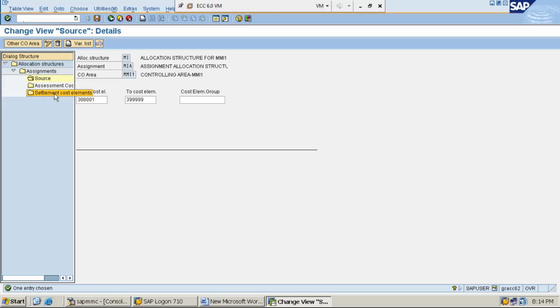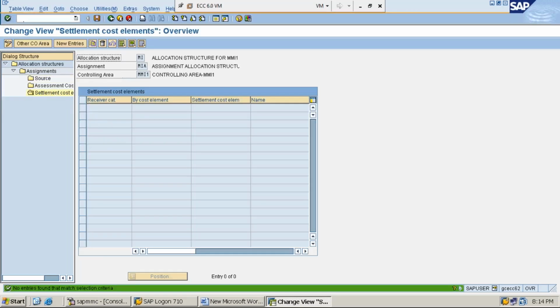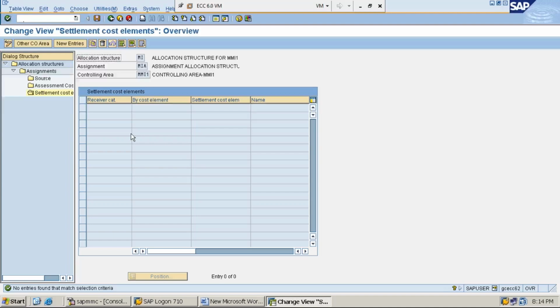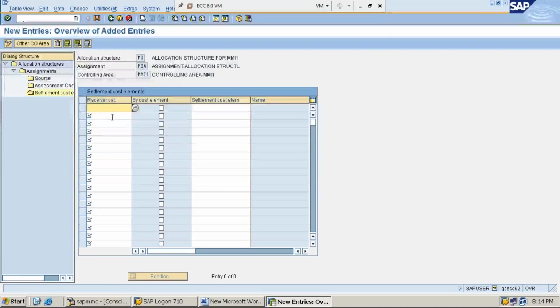Double click on settlement cost elements folder on the left side and click on new entries. Here you can see receiver category, right?